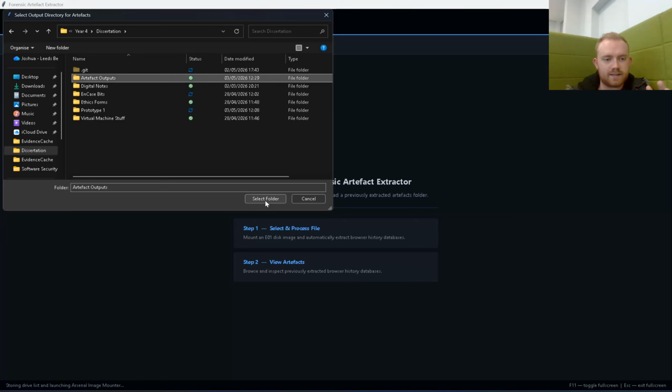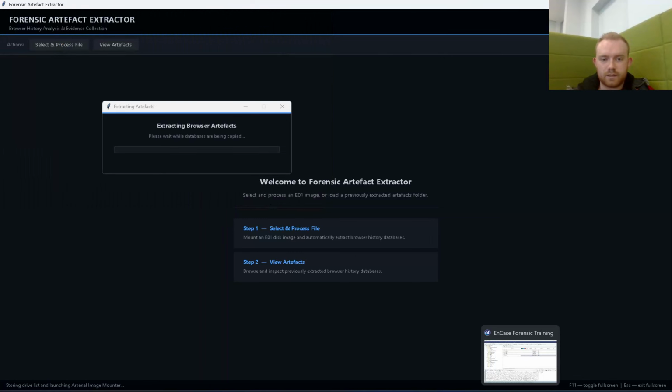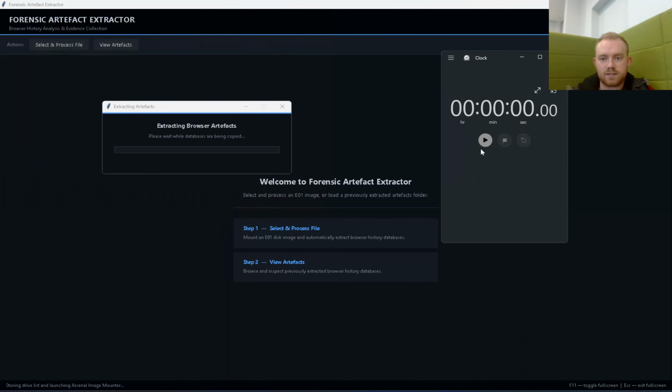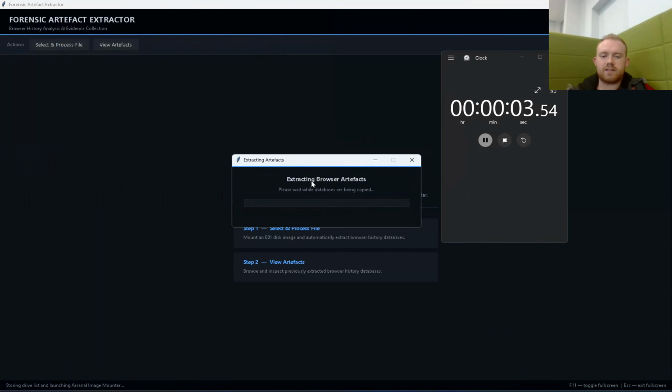So we select the artifact outputs to extract the folder to, and then I'm going to start a timer alongside this just to demonstrate the time taken for it to extract the artifacts.